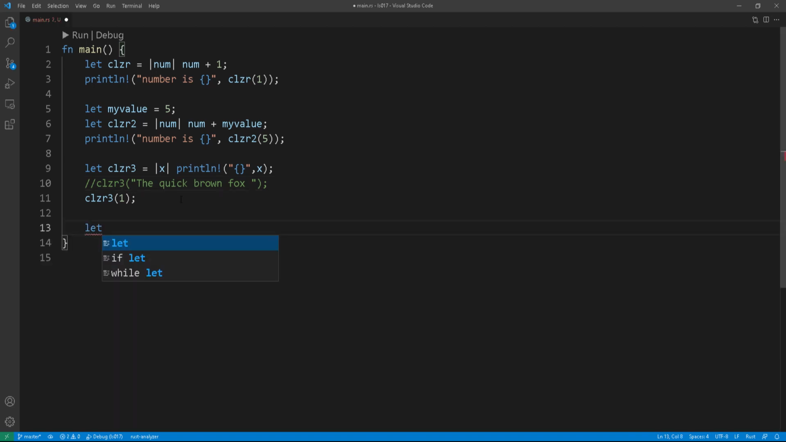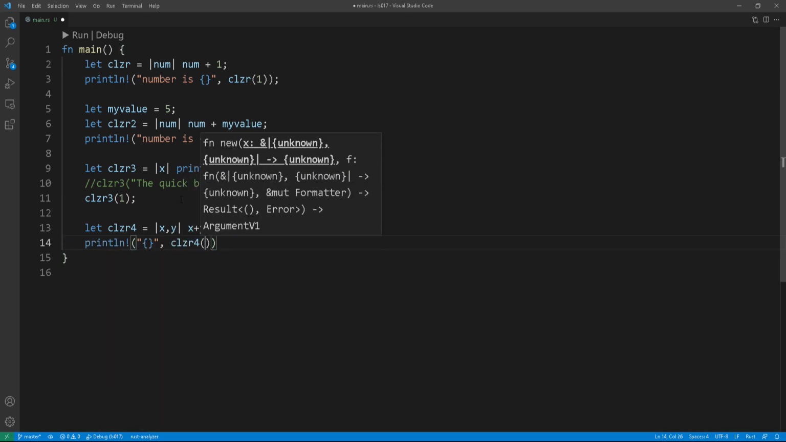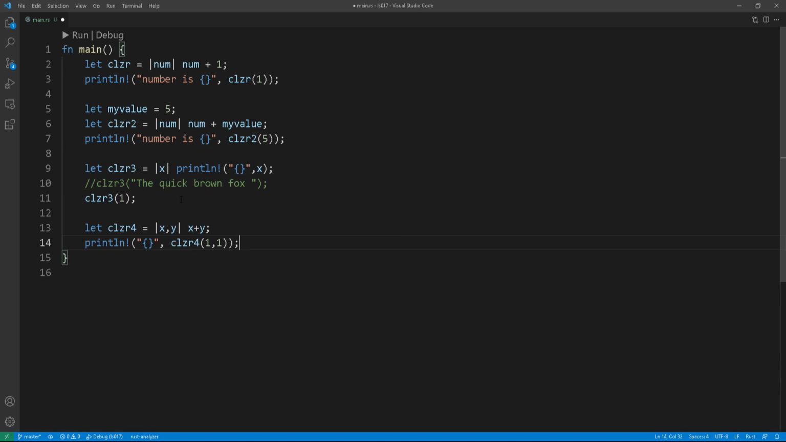At line 13, I'm declaring a closure called closure number 4 with two parameters, x and y. And then at number 14, I'm calling the closure with two I32s. What this will do, it will add these two variables together. So the result for line 14 will be 2.